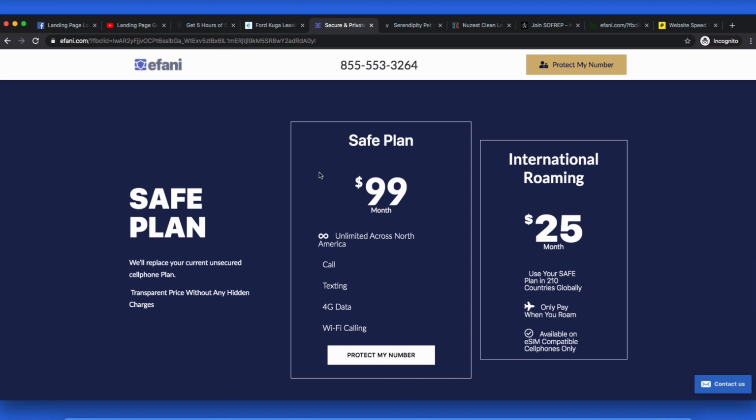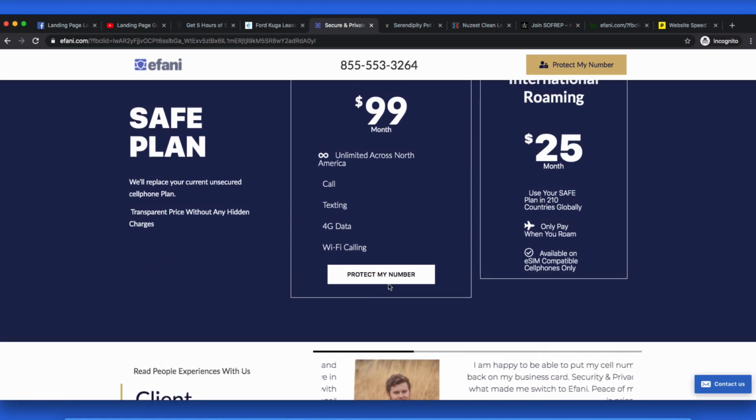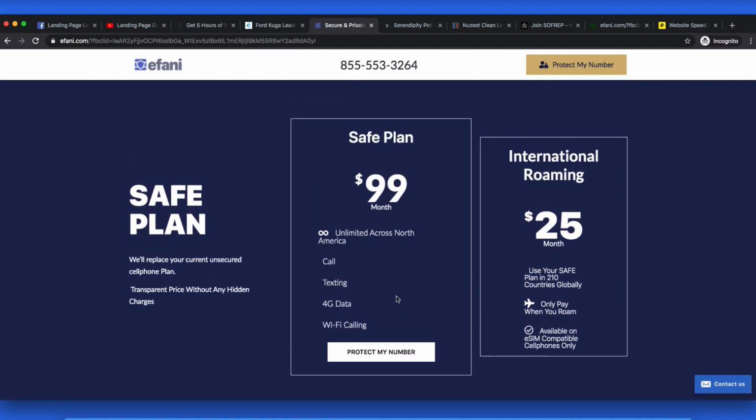Comes to your call to action section. Safe plan, okay, we'll replace, okay, that's fine. Call, texting, 4G data. Put some tick marks next to these. They look a little bit like they're meant to be lists, but they haven't got ticks, so put some ticks next to these. Same from here. Protect my number, okay. Again, we need to add some trust to this section, okay? Put protect my number now with an emoji.